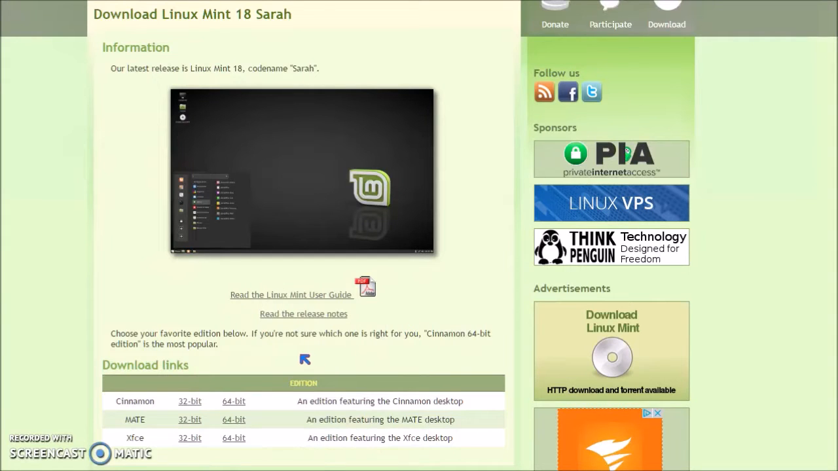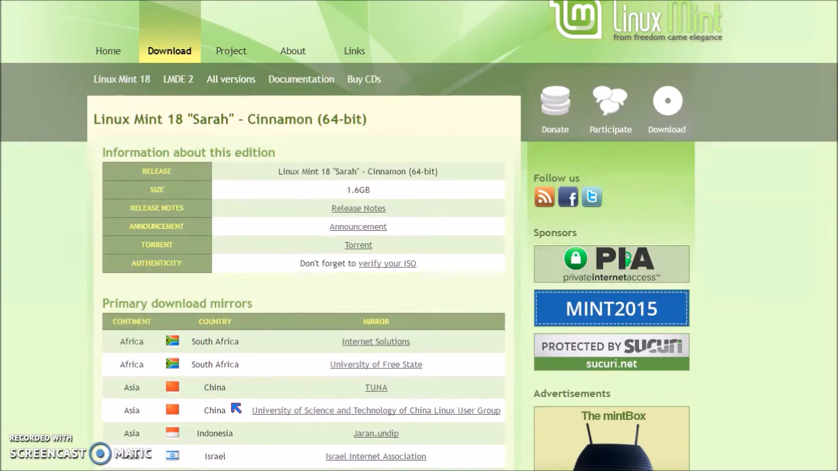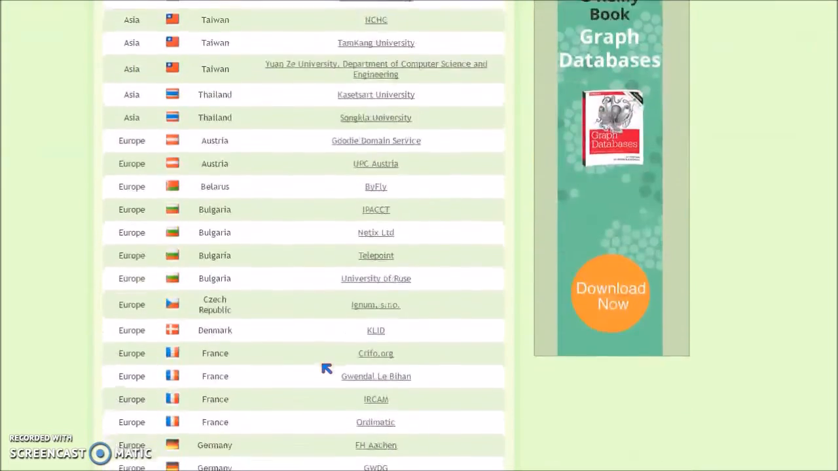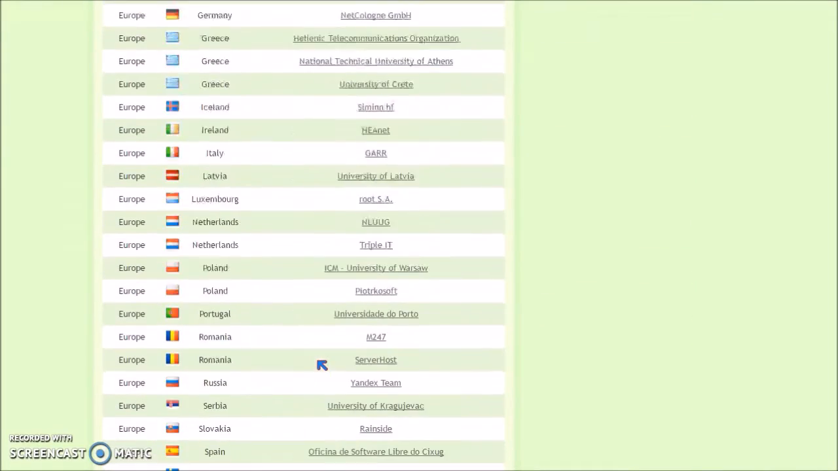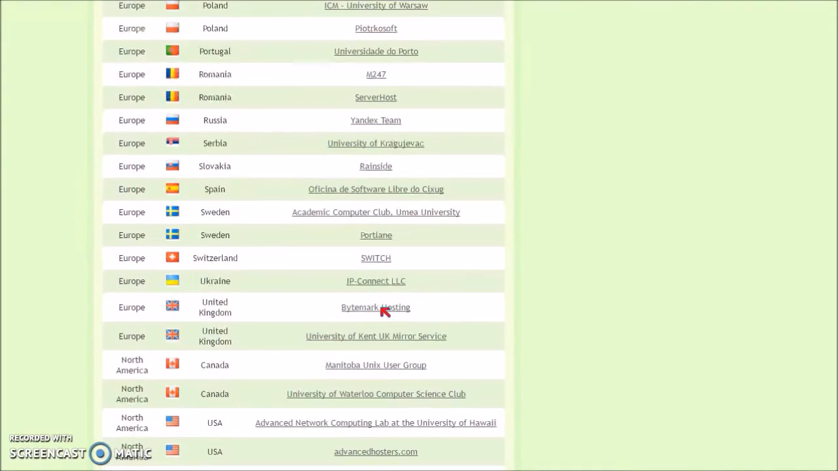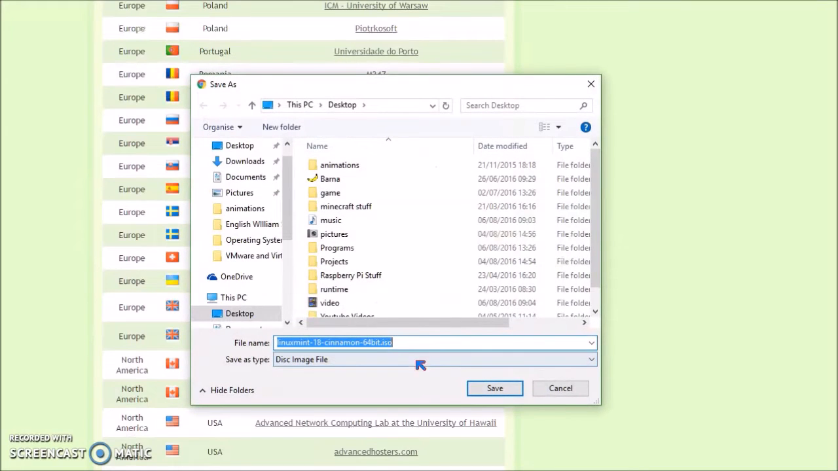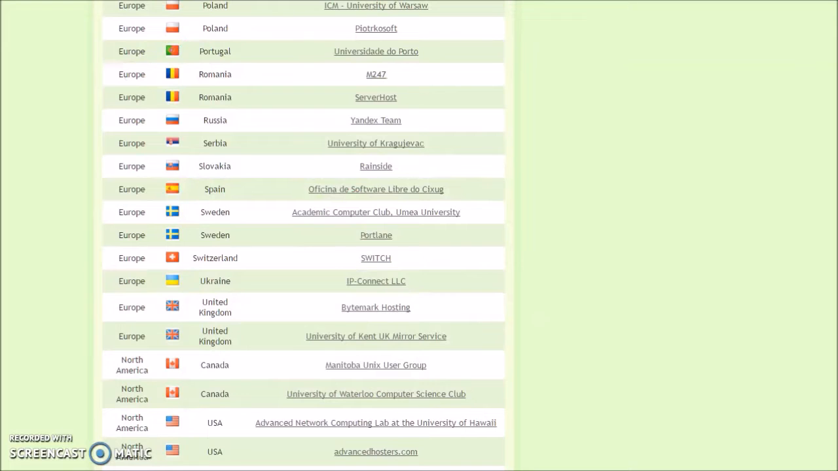If you're downloading off the internet, you want the ISO file. I'm going to use the Cinnamon version of Linux Mint, and you can either select 32 or 64. Obviously don't select 64 if your computer's 32. Then for Linux Mint, you have to select a server to download. Then you see the ISO file, and you want to save that into a place.